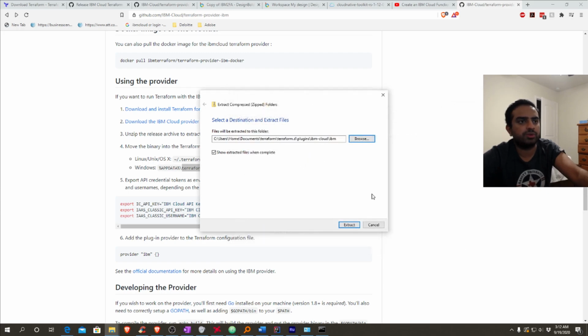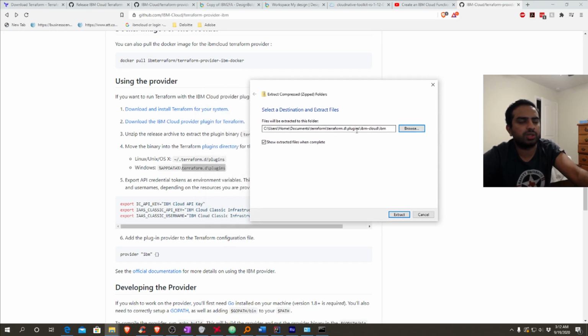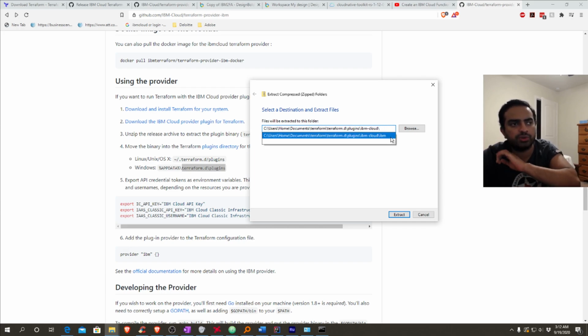So you can choose where you really want to put it. I recommend, because you can use Terraform with other cloud providers, that you create a folder for IBM Cloud, as I've done, and then put it inside that folder. And then I created a subfolder, IBM. I've seen that, at least in the configurations, you do need a second folder. I try to get away with just using one folder, but it needs a second folder.